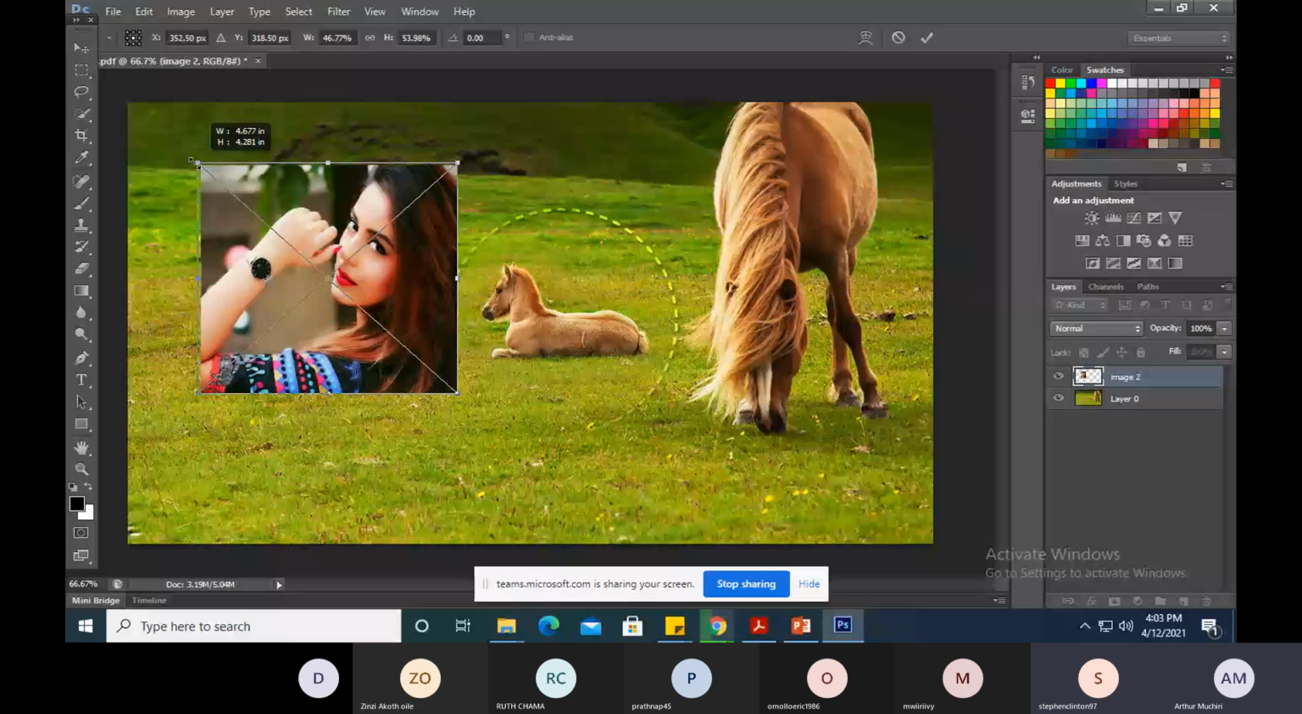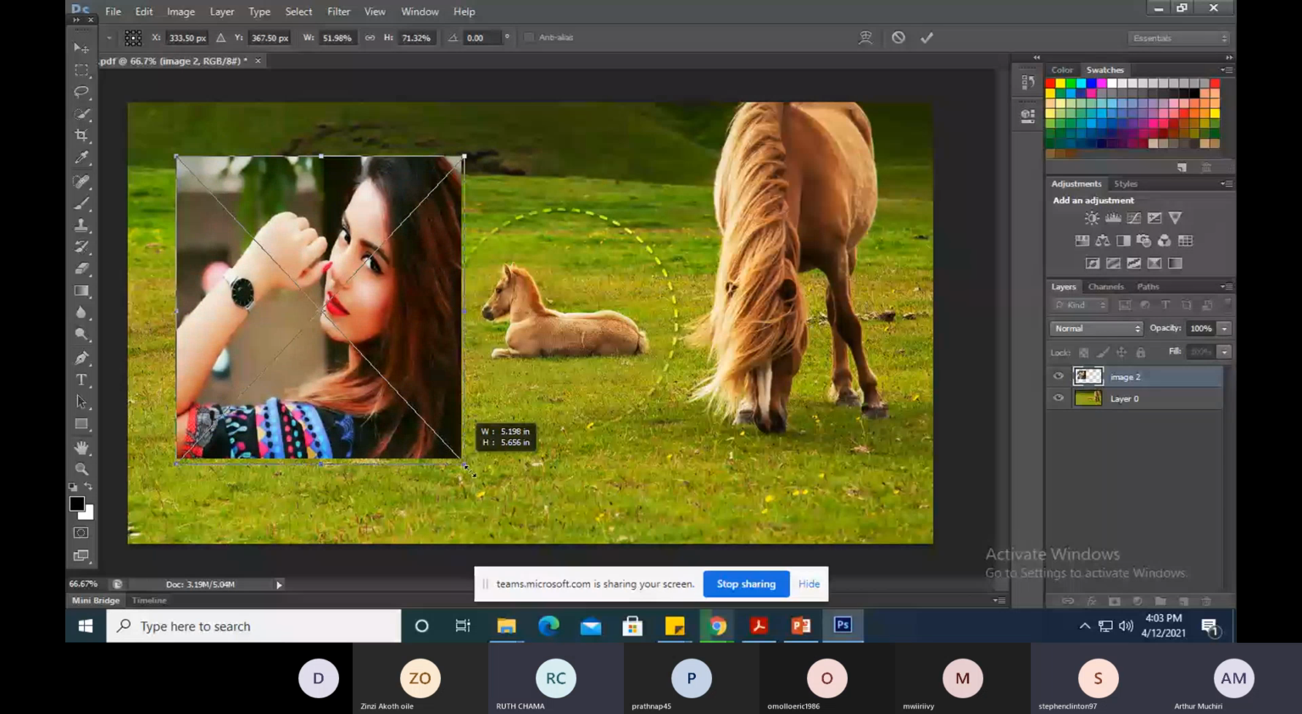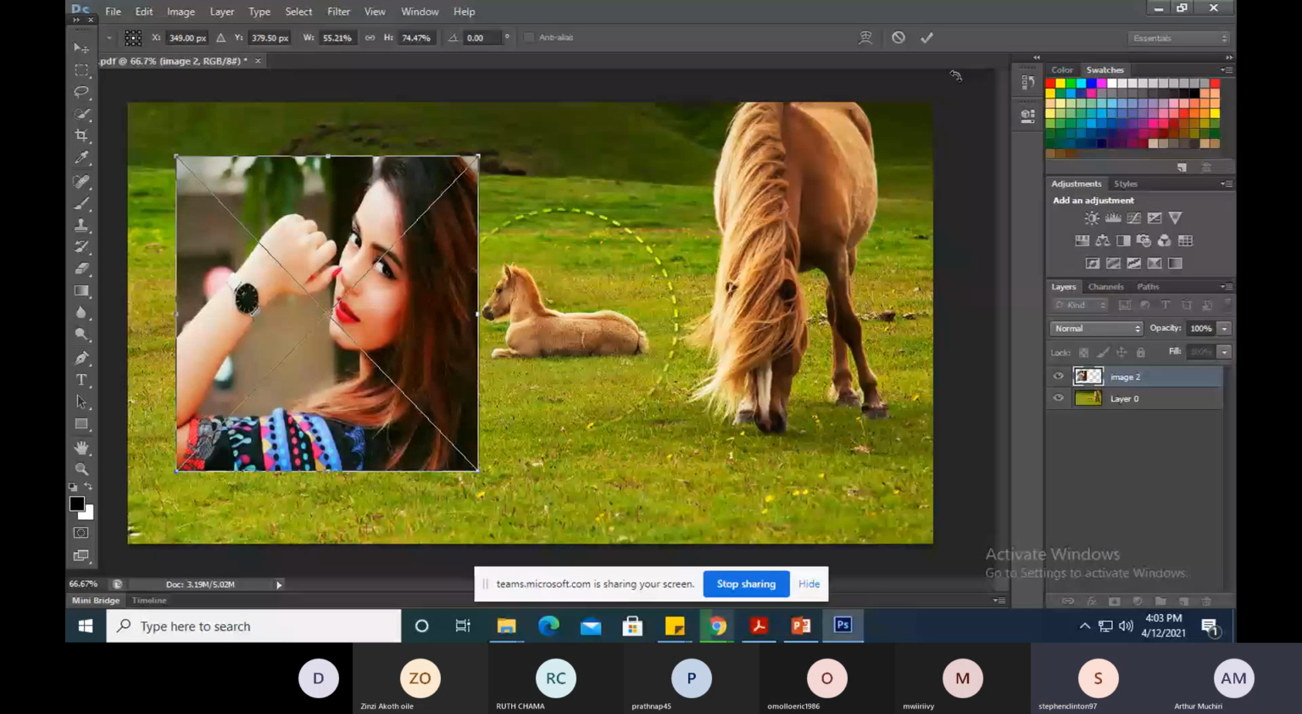So if you want to confirm this image, there's a check mark, the one that I'm pointing. That one is a commit, transform, enter. You just click on it once, and then your image will be confirmed, or your changes will be confirmed.